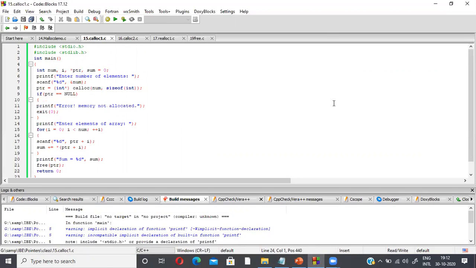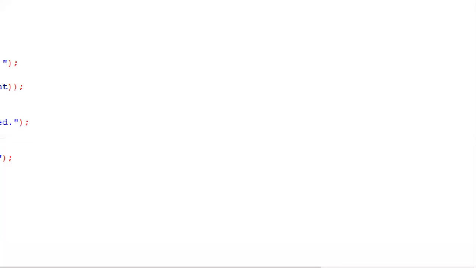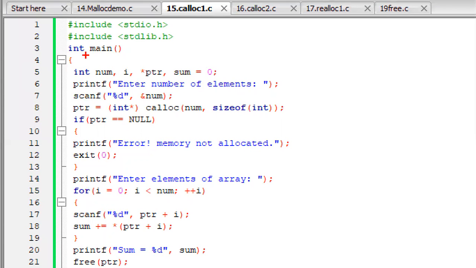calloc example 1, sum of the numbers. We include the standard input output library and, as we saw yesterday, stdlib.h. num is an integer variable, i is an integer variable, star ptr is a pointer variable, and sum is another integer variable. I ask the user to enter the number of elements. I store it in the variable num using a scanf statement.